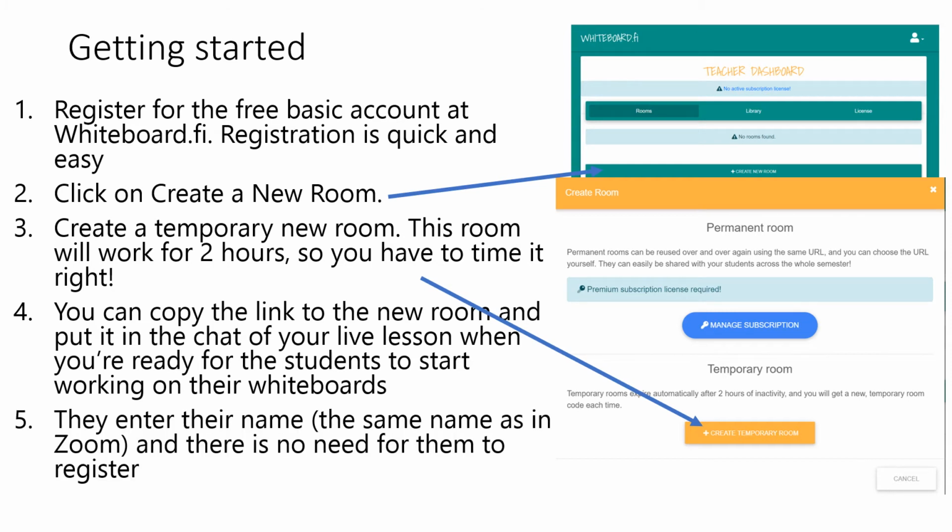They can then click on that. They write their name. And I suggest you tell them to write the name just as exactly as it appears on Zoom. They don't need to fill in any registration at all. They write their name in and then they are good to go.